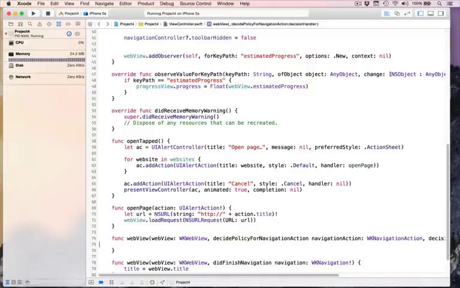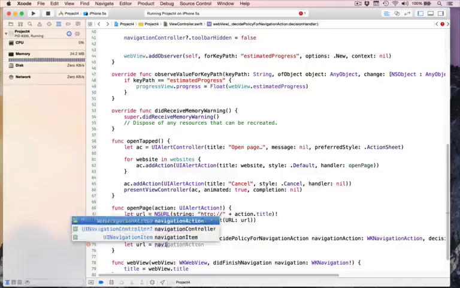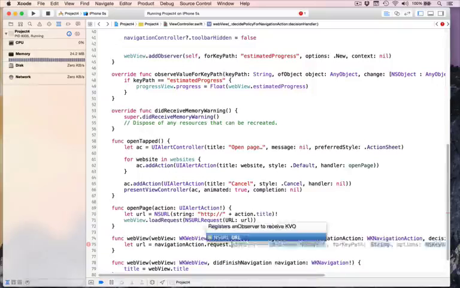What we're going to do is quite simple. We're going to say, get the navigation action, this thing, find out the request's URL, and then have a look at it. So let's start with that. First, let's make a constant. let url equals navigationAction.request.url, just to avoid typing.